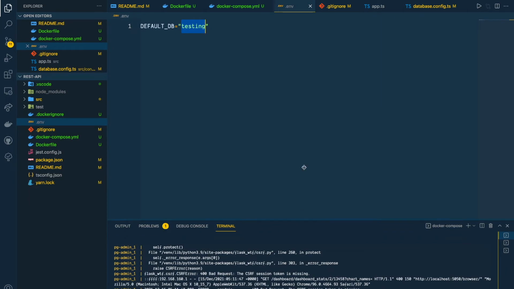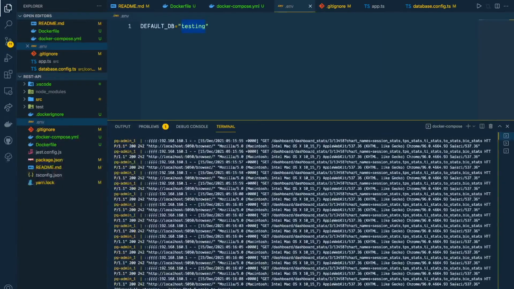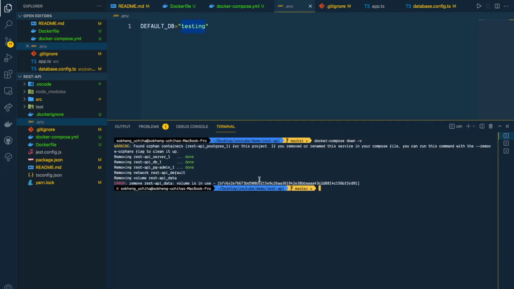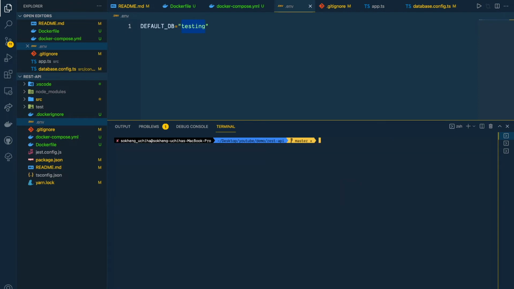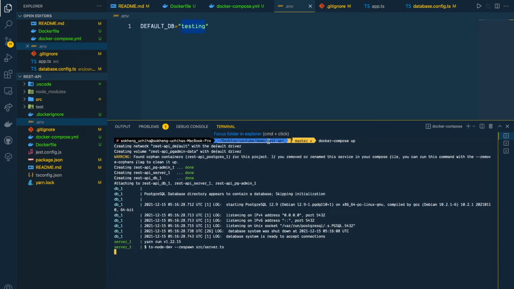Great. All right. So right now, what I'm going to do is erase this one and stop this one. So I'm going to do docker compose down -v. What that -v will do is remove all the volumes that we have, so our persistent data will be gone. So I'm going to do docker compose up again. Okay, so right now it starts to build.